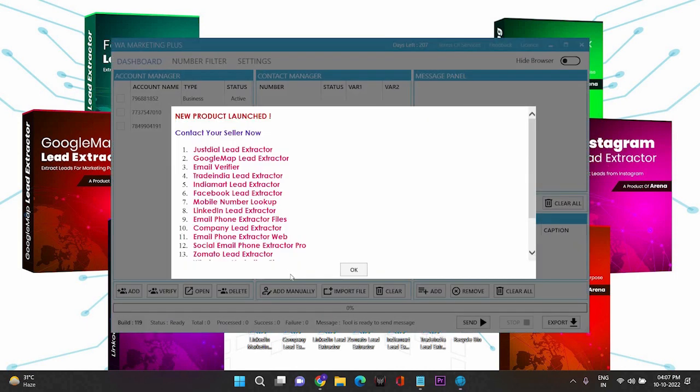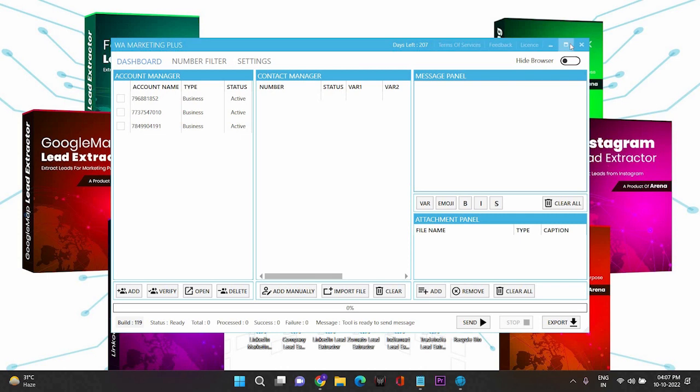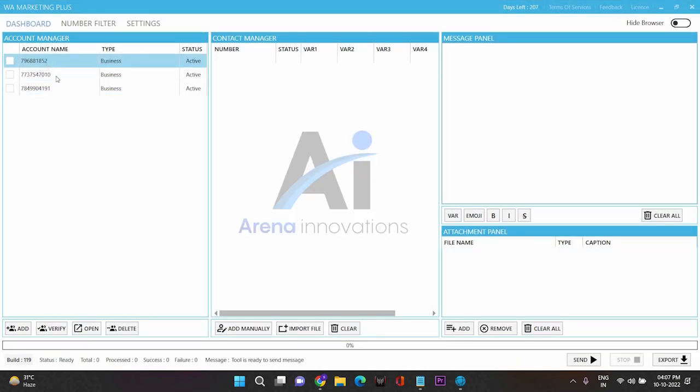WhatsApp Marketing Plus comprises sending bulk messages from a single account, and you can use multiple accounts. There is no limitation. The main feature of this tool is that you don't have to save any number. If you are a business or a service provider, you must have your customers' data with you. You can simply copy that data, i.e. their phone numbers, and paste it in this tool.